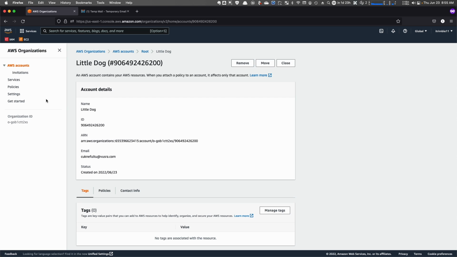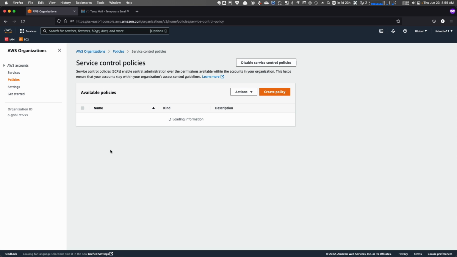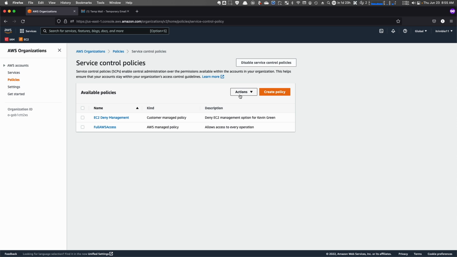So let's go ahead and navigate to policies. All right, and we're going to choose service control policies. I'm going to make sure that it is enabled. So we click on here. All right, and like I said, mine's already been enabled. But if you wanted to, you could also choose to disable it as well. But once you do that, you're just going to be enabled. So make sure you click on the enable button there. All right. And the next thing you want to do is create a policy and call it EC2 deny management policy.